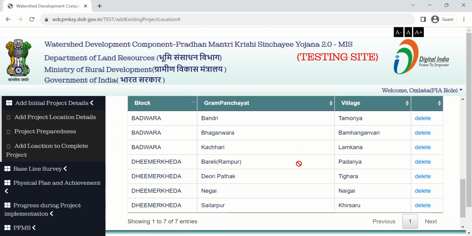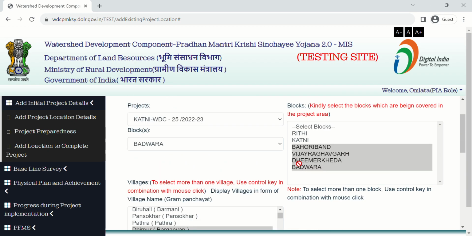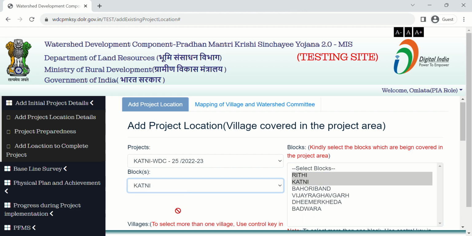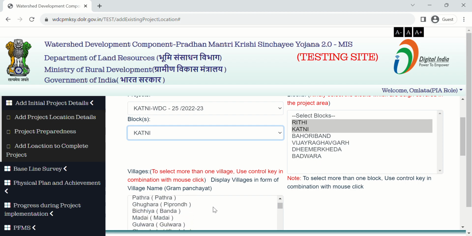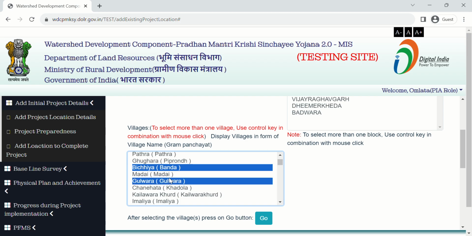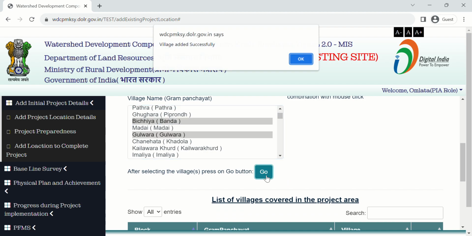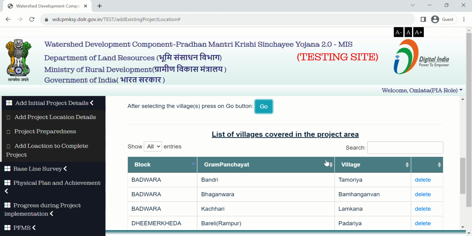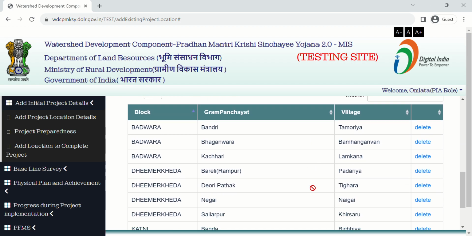If you want to add any village name or add another block, then you can select the block name. Select the block name from this drop down. After selecting the block, select the village name with their respective Gram Panchayat name, and after selecting the village name, press on the Go button, and you find a message, village added successfully. Then click on OK, and the list of villages covered in the project area is listed here.